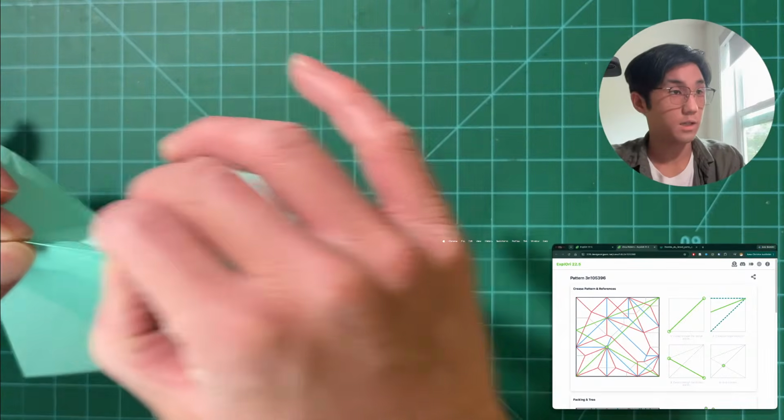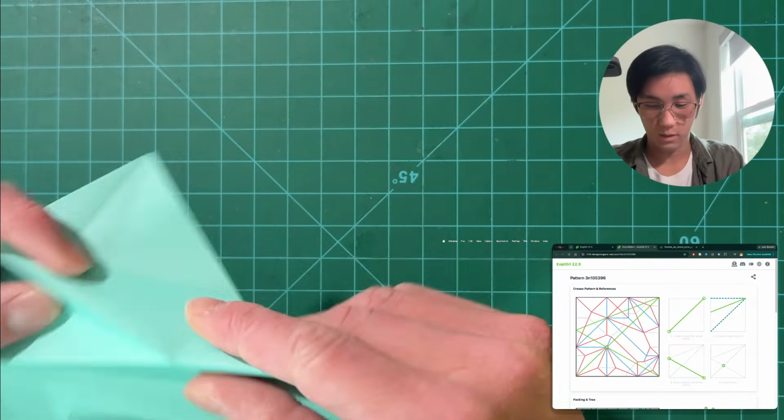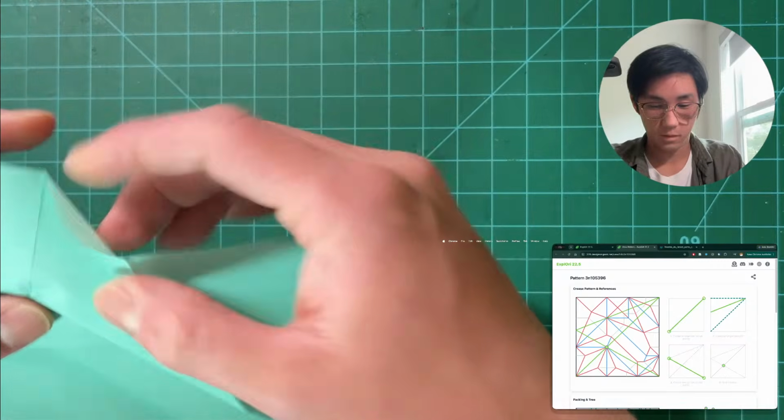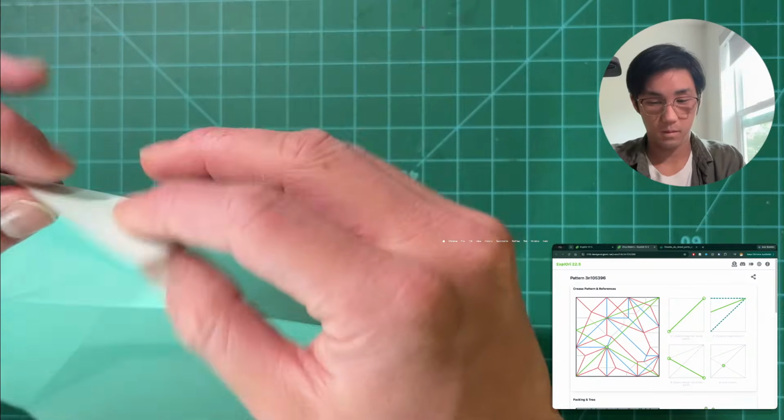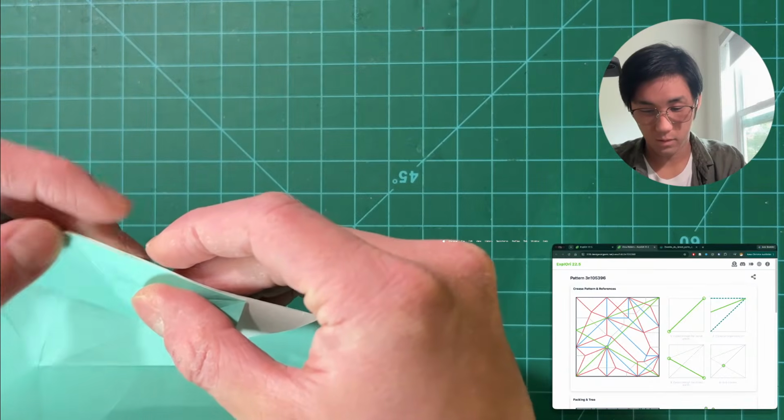I'm going to take some artistic license and do something different in the bottom right. Alright, we're good.